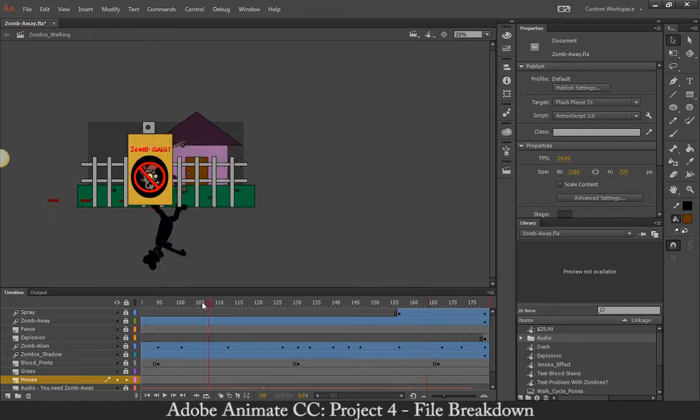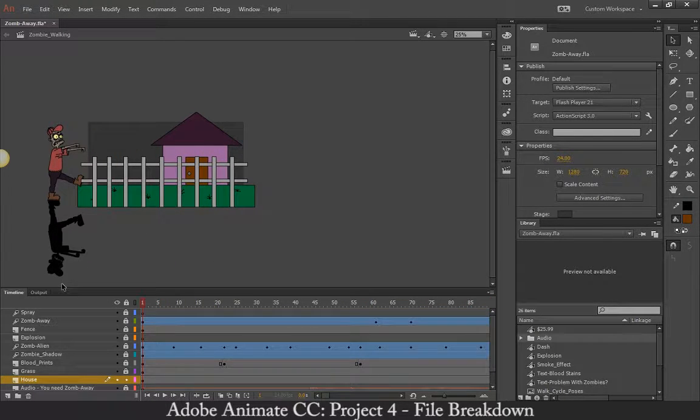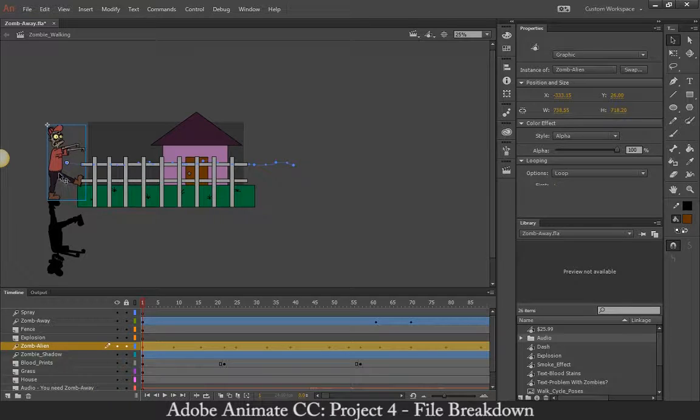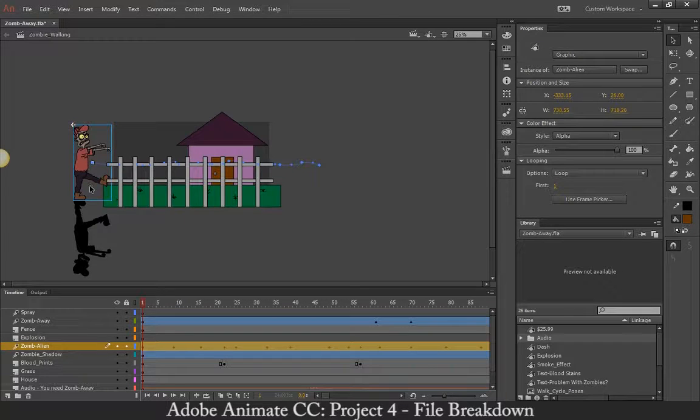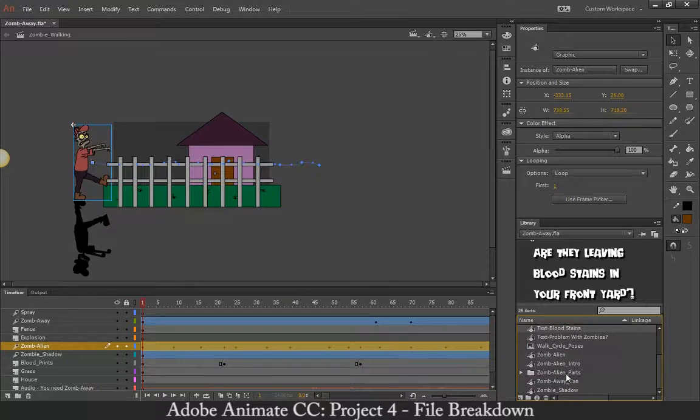Now, how I did that is actually really simple. I took this guy, right? Let me unlock all my layers. I took this guy. He had his animation all in here, right? And what I did was I basically just made a duplicate of it. In here, I right-clicked and did duplicate. So I have my zombie shadow, you'll notice right here, and my zombie alien right here.